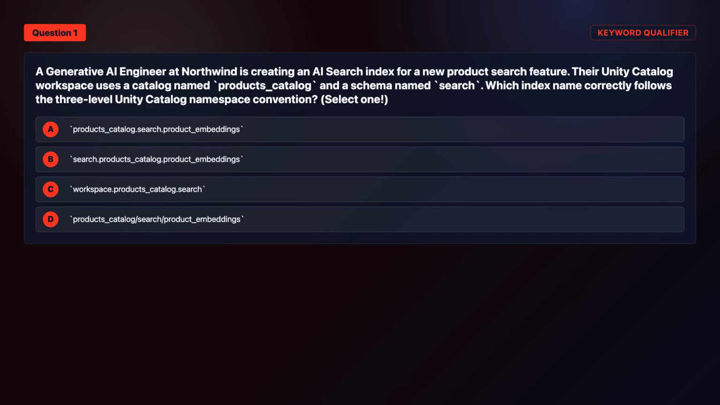Question 1. Small wording, big difference. A generative AI engineer at Northwind is creating an AI search index for a new product search feature. Their Unity Catalog workspace uses a catalog named products_catalog and a schema named search. Which index name correctly follows the 3-level Unity Catalog namespace convention? Select one. Review the answer choices on screen.